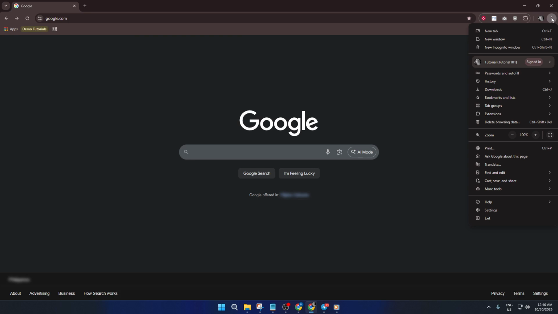When you click the 3 dots, a drop-down menu will appear, showing all kinds of options. You'll want to hover your mouse over the section labeled Cast, Save, and Share. Sometimes these menu names can change slightly based on your version of Chrome, but it's usually in this area. Within that section, look for the option that says Create Shortcut. This is the magic button that will allow you to pin this site directly to your desktop.